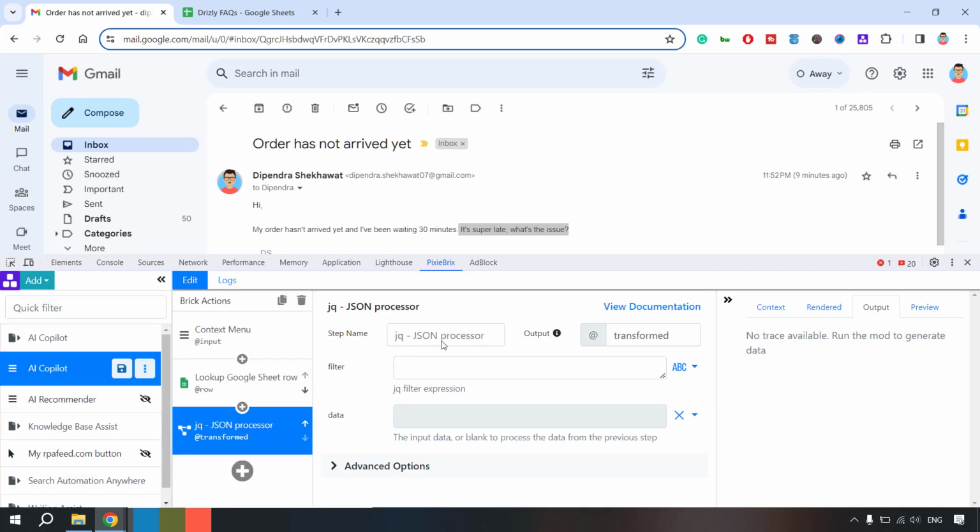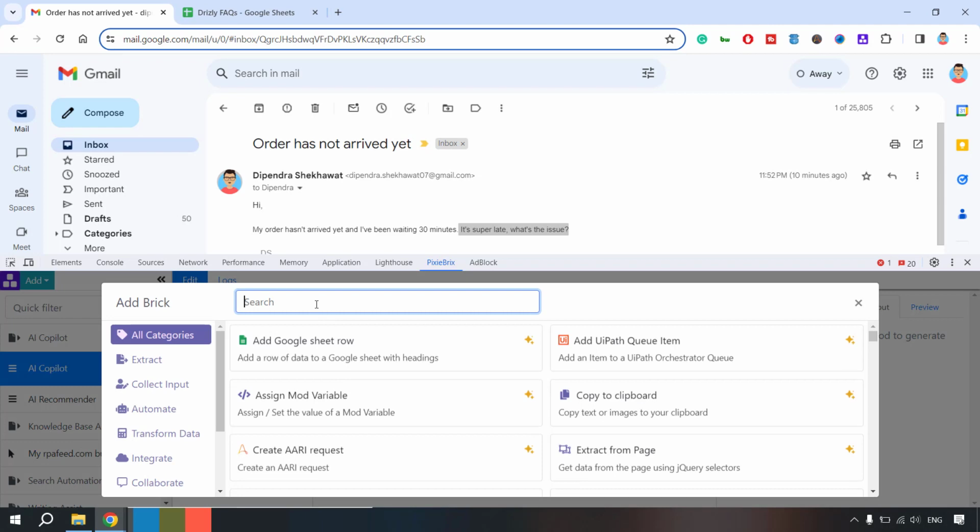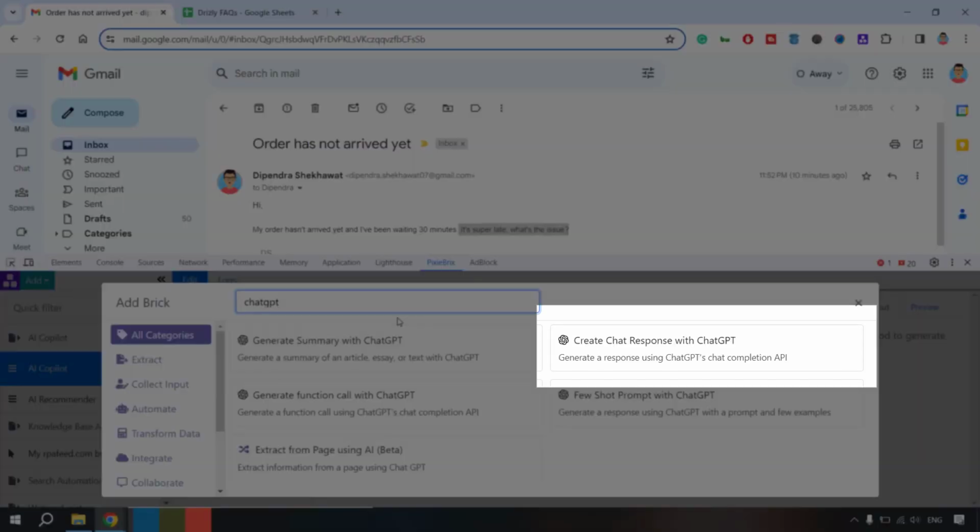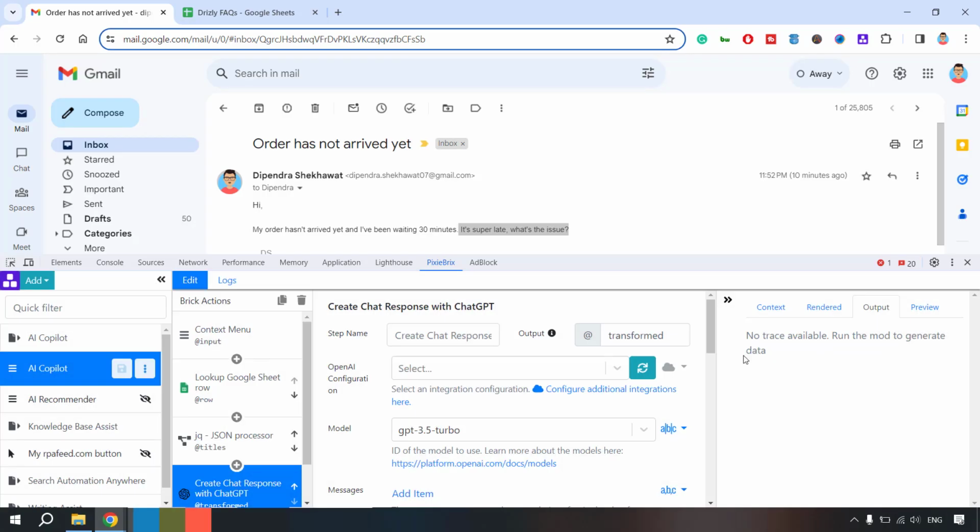Let me add that. Here the step name we'll leave as is, and in the filter I need to write a filter expression, and in data it would be @row, which is coming from the Google Sheet row, the above brick. Let me save this. Now we can go ahead and add another brick for chat response with ChatGPT. Let me search ChatGPT, and here we go, create chat response with ChatGPT. I'll add it. Once you add it, you have to give a configuration here, which for us is pre-populated. I'll leave that as it is.